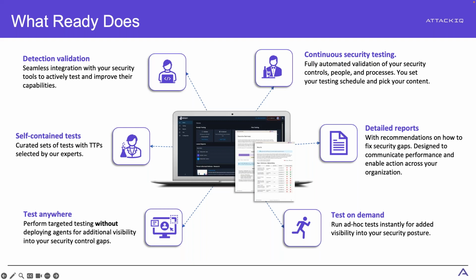And test anywhere. In Ready 2.0, we're introducing agentless testing from Flex to enable organizations to test anywhere instantly.